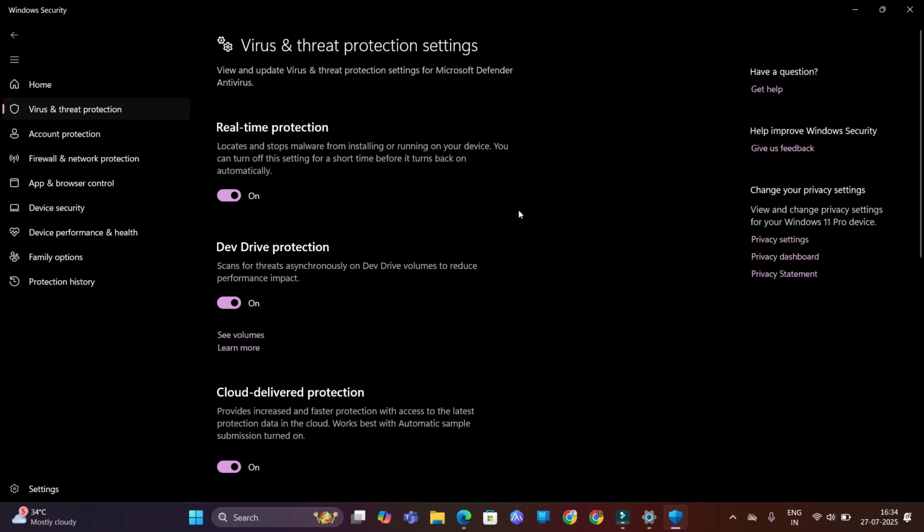Okay, so I suggest you should always keep it turned on. Don't turn off these settings, because security is the main thing.